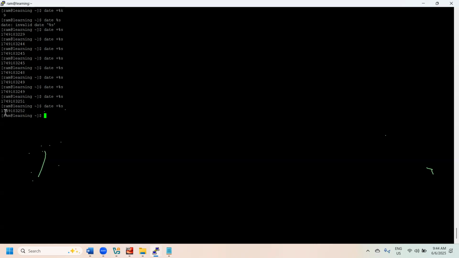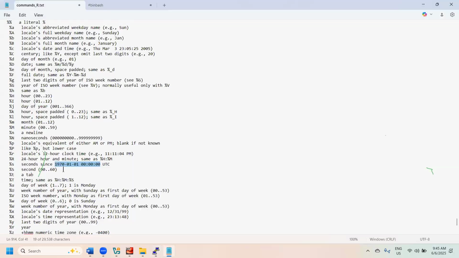By default the epoch value is 10 digits: 1, 2, 3, 4, 5, 6, 7, 8, 9, 10. We can also provide input as an epoch date and get that exact date. For example, if you run this percentage of s, it is going to give the epoch value, beginning from 1970.